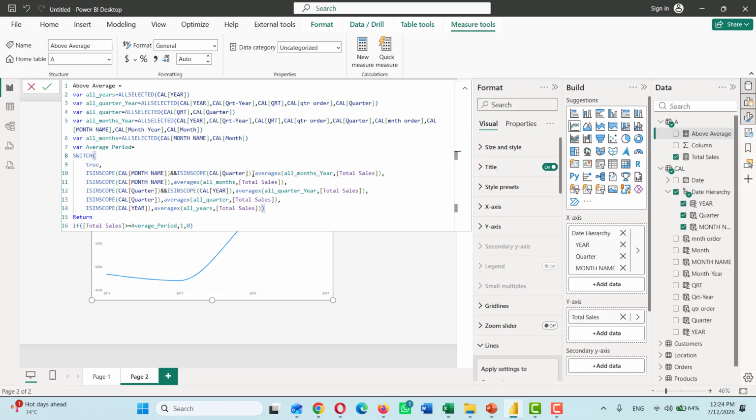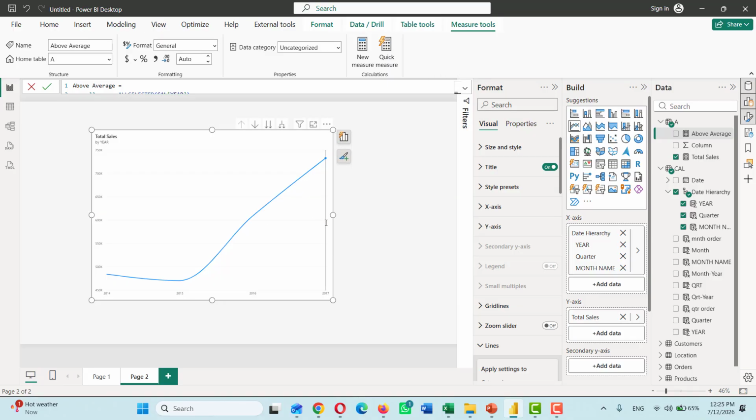So you can see here we take AVERAGEX in order to calculate the average. We will return: if total sales is greater than or equal to the average period, give me 1, otherwise give me 0. So this function returns 1 and 0. Let's go back to our chart. Here we have a small trick.